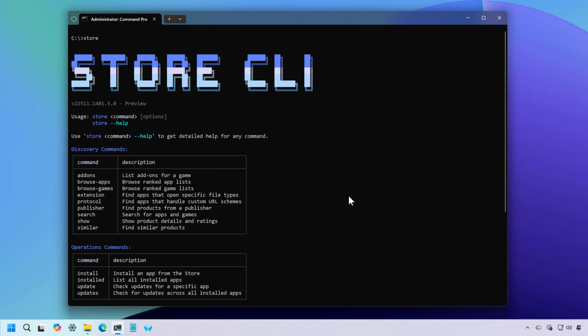Microsoft appears to have quietly launched this command line version of the store that lets you download and install applications from the store by just using commands. Although we have been able to use the Windows Package Manager to install applications using the winget command, the new Store CLI makes things a little bit easier and faster.